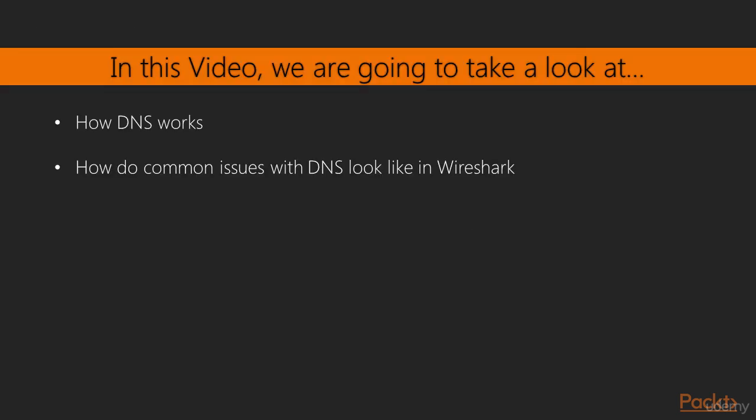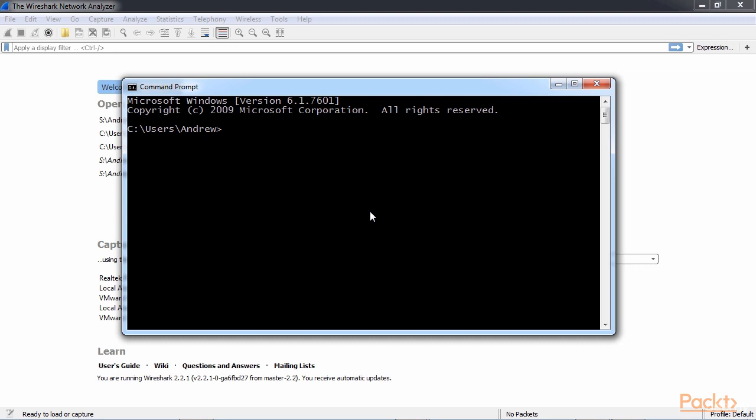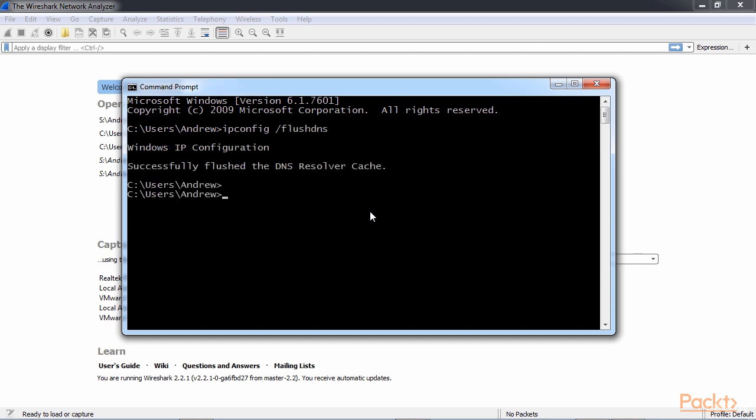In this video, we're going to take a look at how DNS works from a basic level, and how common issues with DNS look like in a Wireshark capture. What I'm going to do here first is flush my DNS cache on this computer, which will clear out any of the cached entries on this device, so that if I try to resolve any of them, it will have to go get a new resolution from the servers out there on the internet. We can do that with ipconfig /flushdns.